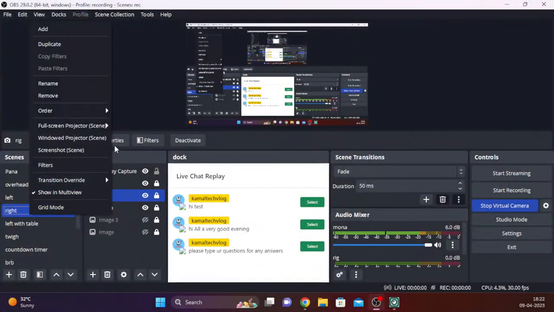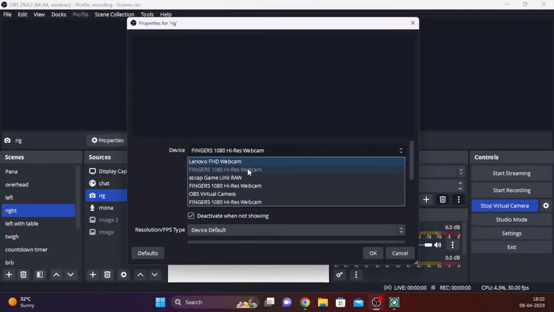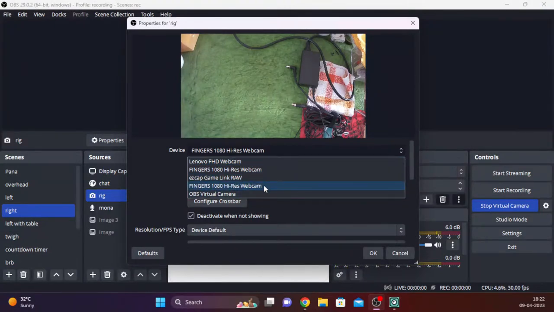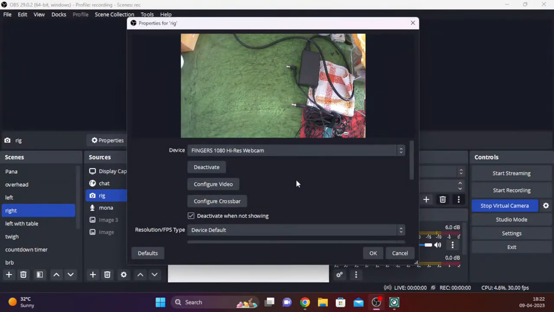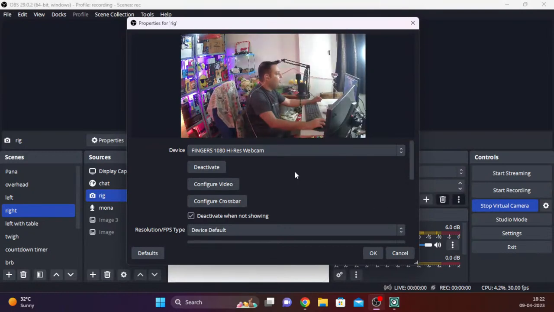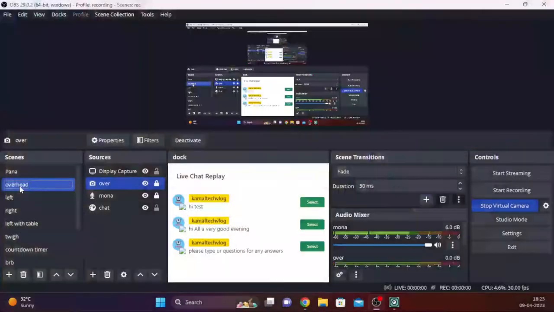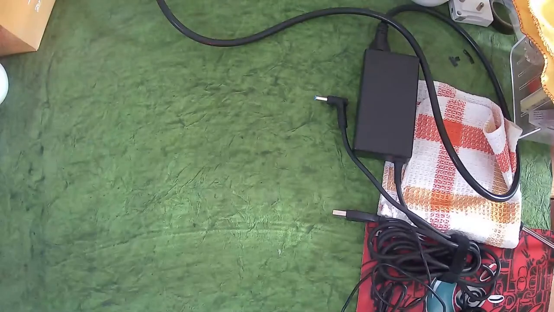So the right cam would be not the second one, it would be the first one. Okay, so it is the second one now. Oh, okay, this is the first one, as I told you. So that is the cam. Okay, so we do have various cams over here. Let me go ahead and take this display capture down.